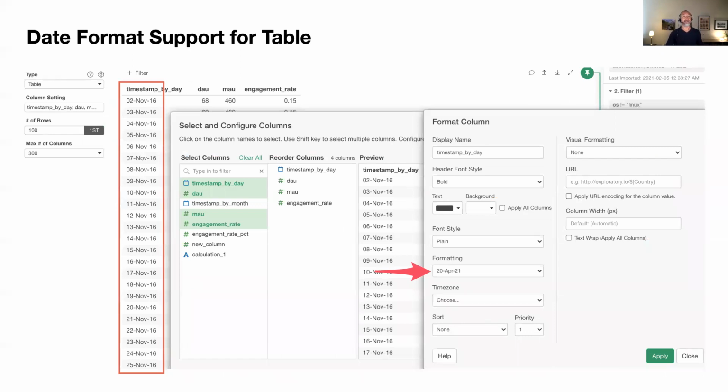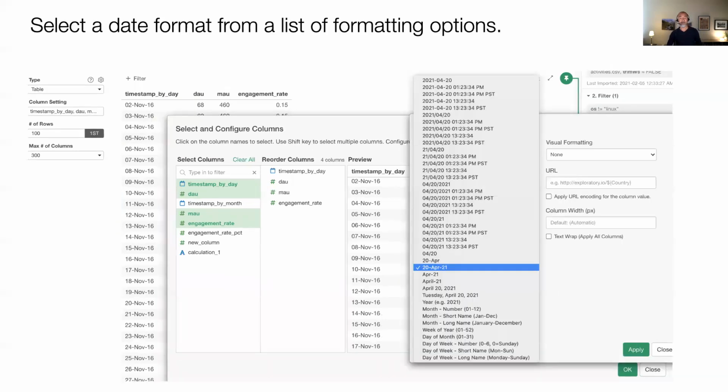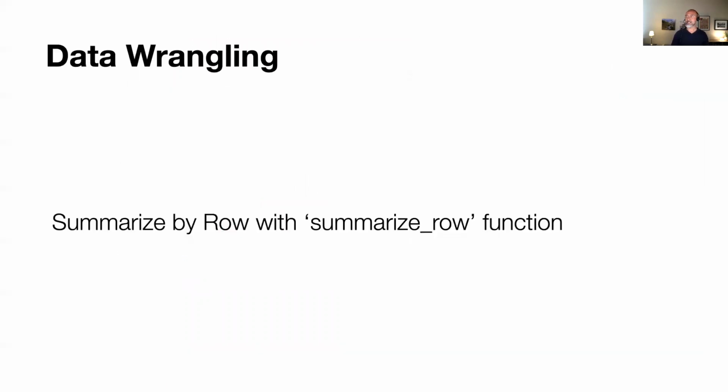And then another thing, the table. Now you can do the date format. When you have a date or project CD column, you can apply the date formatting. There are a bunch of options, and you can also set the time zone. So I think it's convenient.